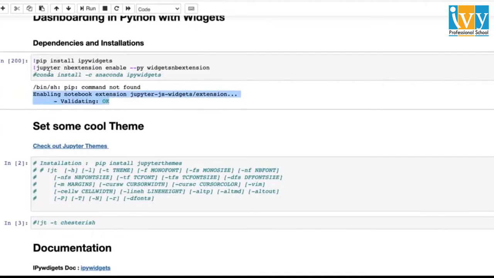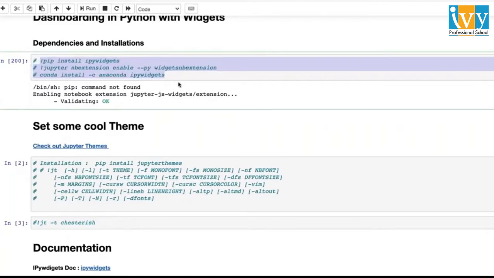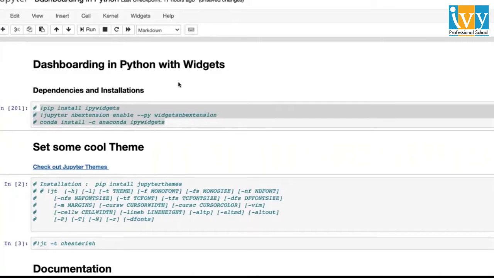The first it did not find because it was conda, but the idea is that it enabled my Jupyter Notebook extension for IPyWidgets, which is the use case. Okay, so then I comment this back, and I see that Jupyter widgets, IPyWidgets is installed in my Jupyter Notebook.